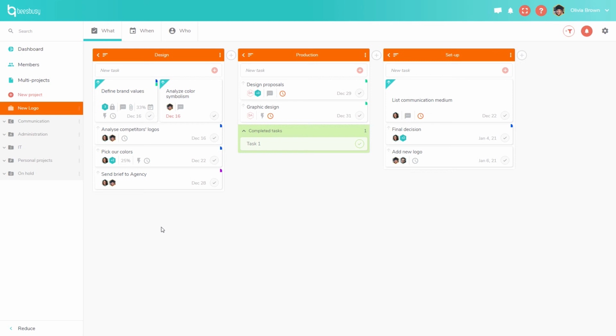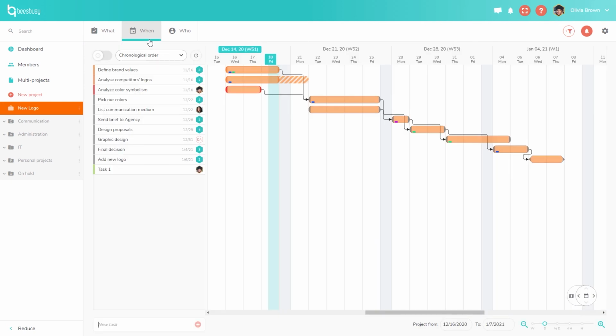So we have seen here one view for the project, which is the what view. Let's move on now to the other views of the project. Let's start with the when view. So for each project you have 3 different views, and every single modification that you make in one view will be carried out to the other 2 views of the project. It allows you to see your project from a different angle. It's very useful depending on the type of project, or even depending on the person who is seeing the project. You will get a different display of the information.